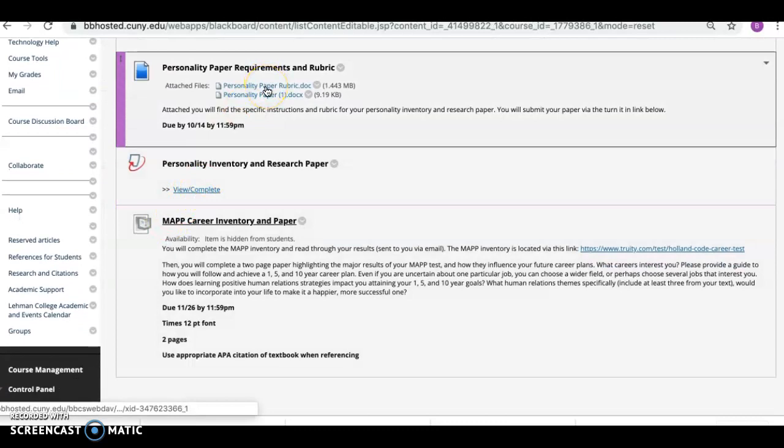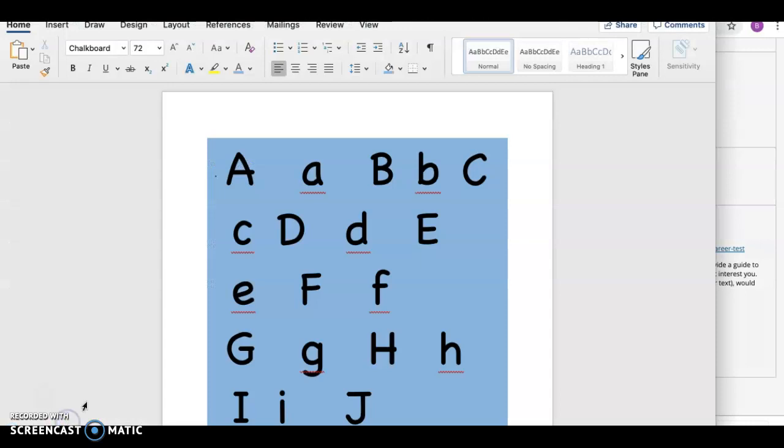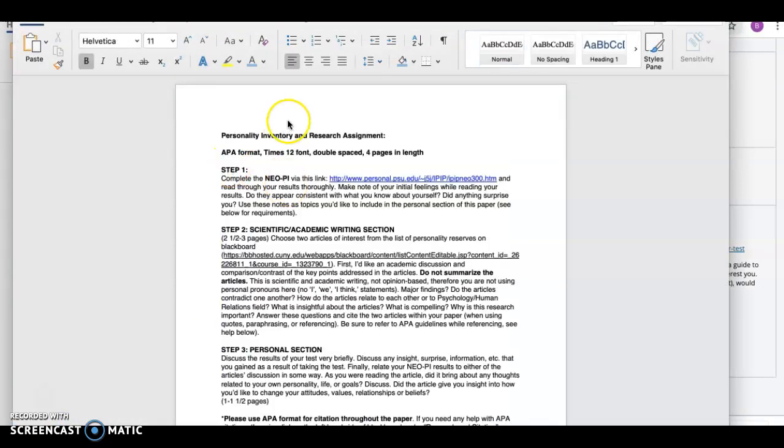Now here's the rubric for the paper, and here's the actual prompt itself. So when you open up the prompt, sorry, that's homeschool stuff for my 5-year-old.